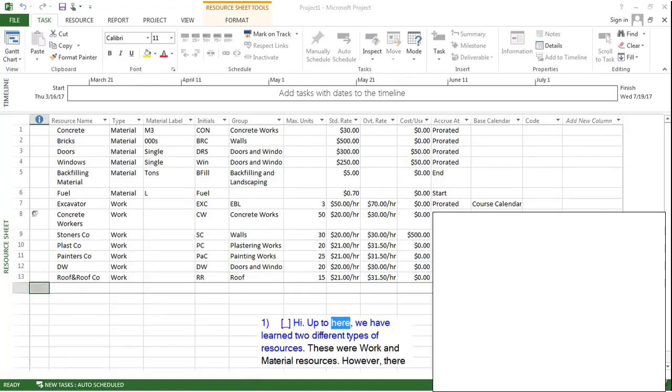Hi. Up to here, we have learned two different types of resources. These were work and material resources. However, there is one more resource type in Microsoft Project. This is the cost resource.